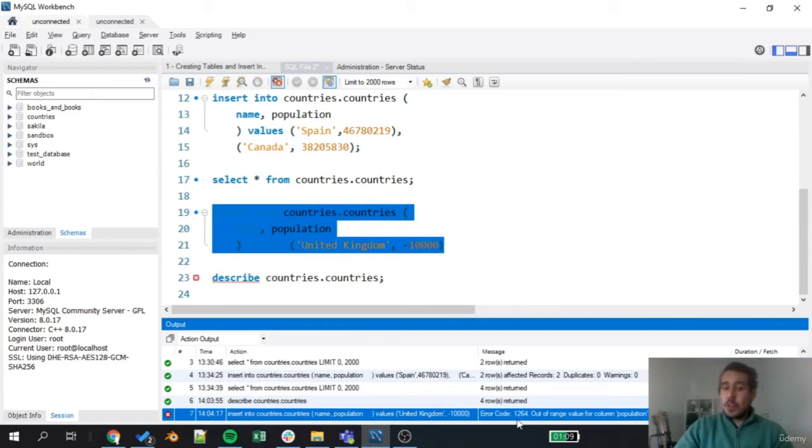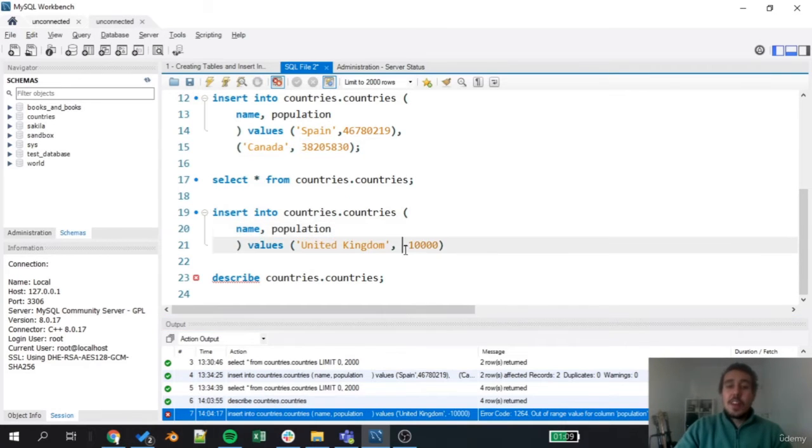It's an error. Notice, out of range values for column population at row 1. Here, as we have defined unsigned, we can't insert this row, and normally this will lead to an error. Be really mindful of the data types and conditions that you have on the table, because this will be extremely important when you are trying to insert new rows. So when you have the unsigned, as you can see, SQL will return an error when we try to insert negative values on that column.